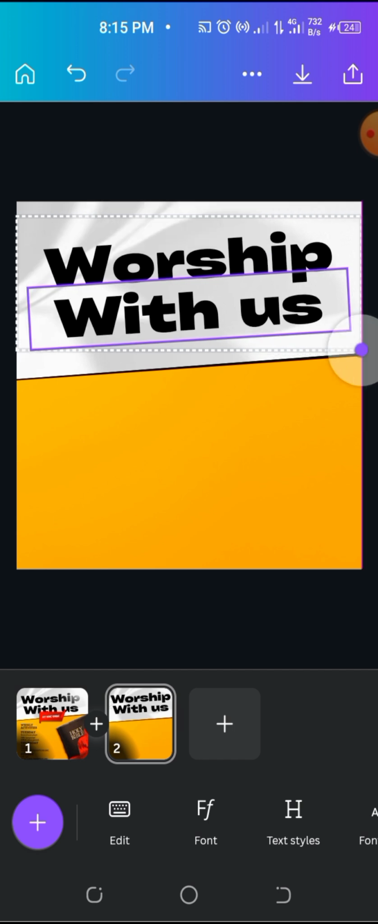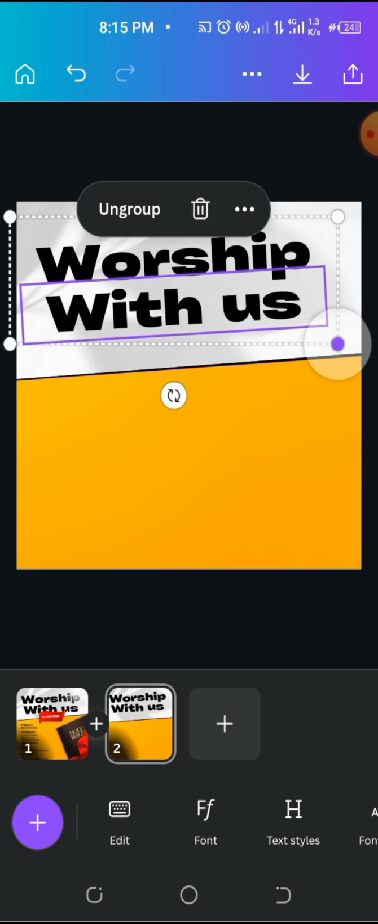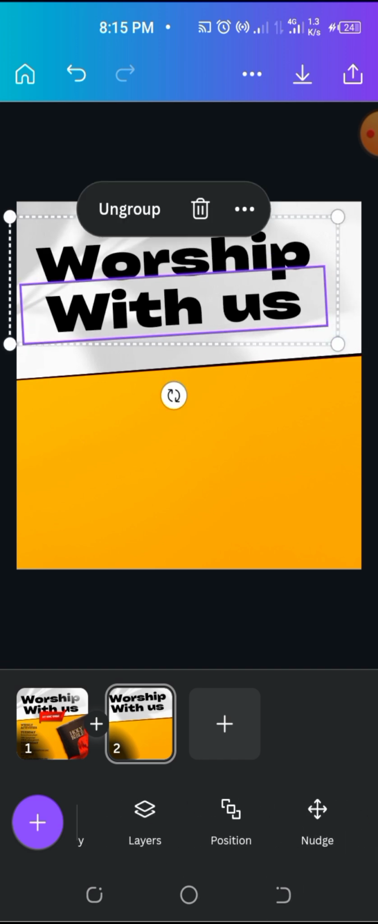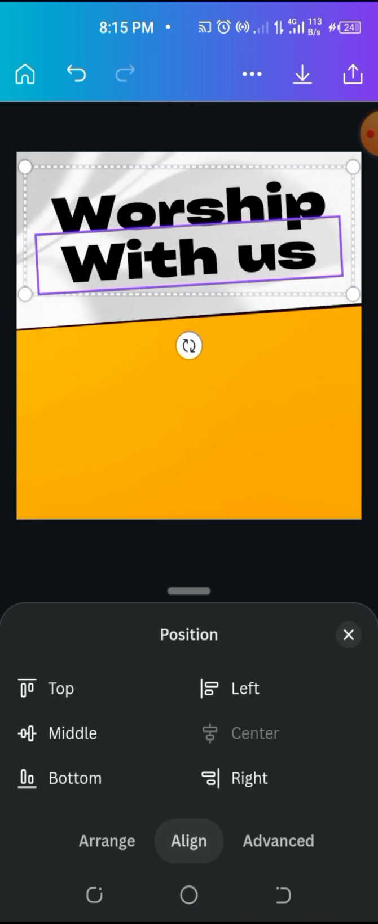So I'm just going to reduce the size a little bit. Okay, more like this, more like this. I'm going to position it to the middle and see how it's going to come out centered.